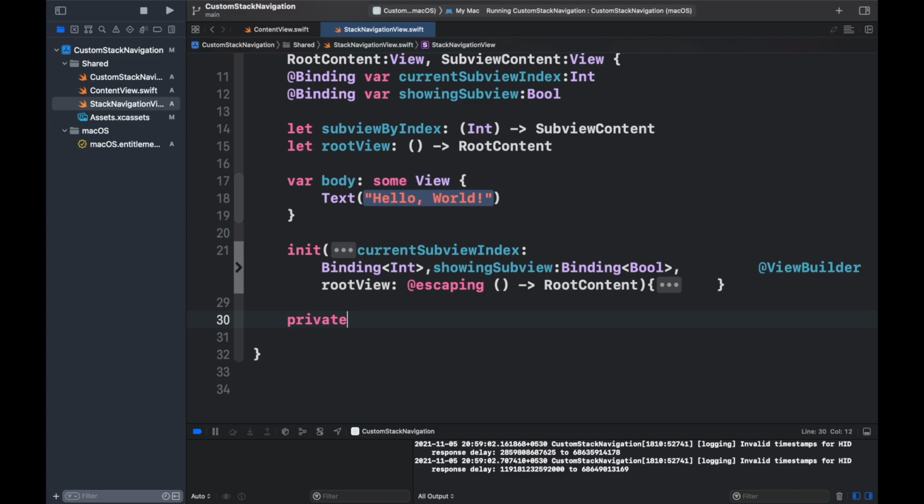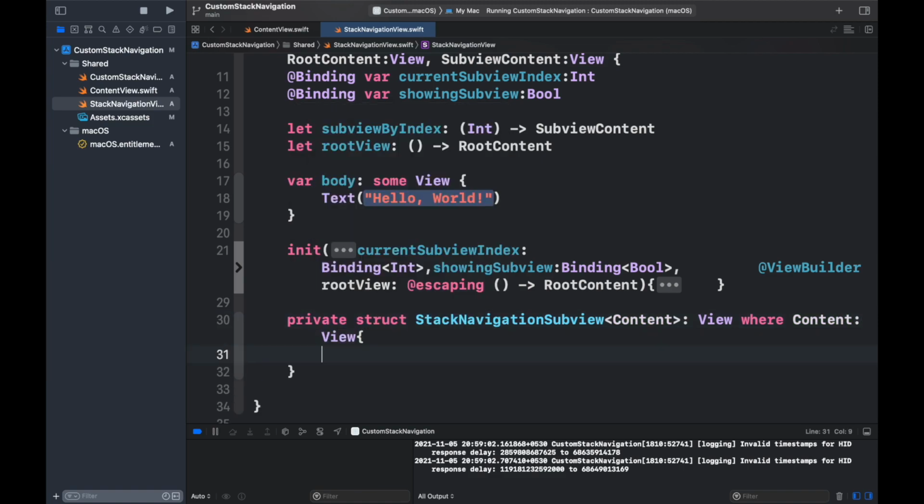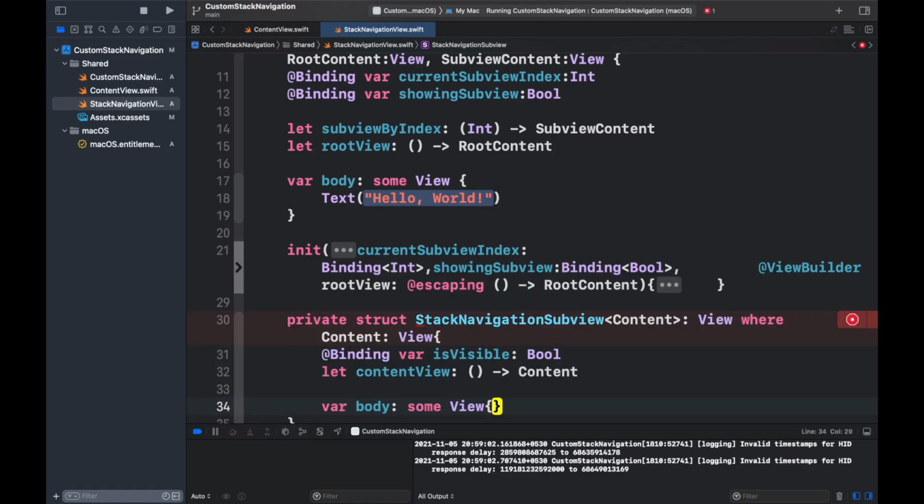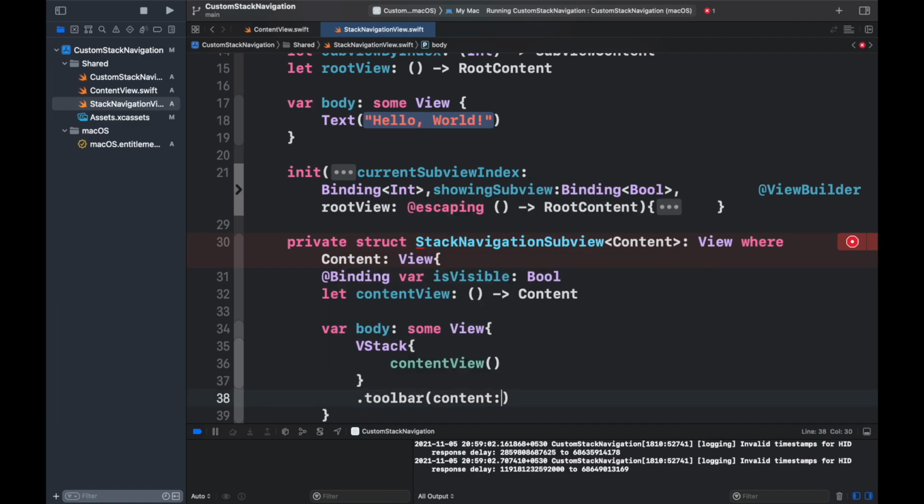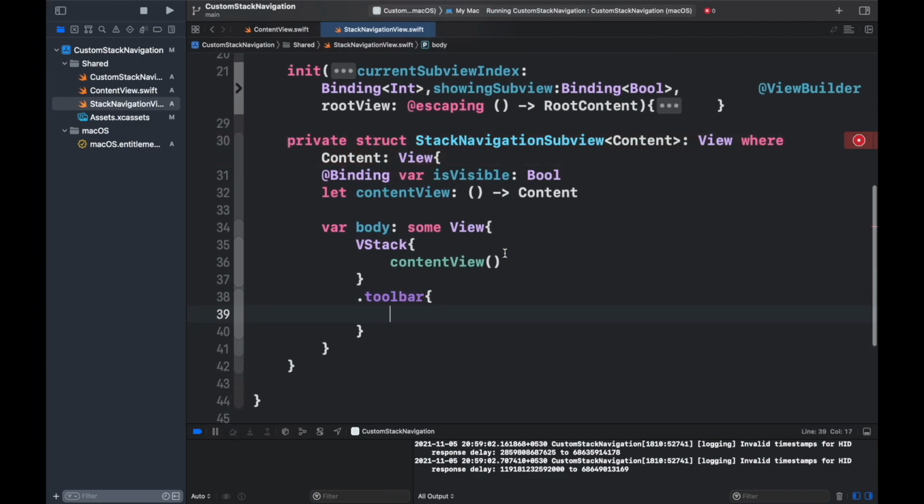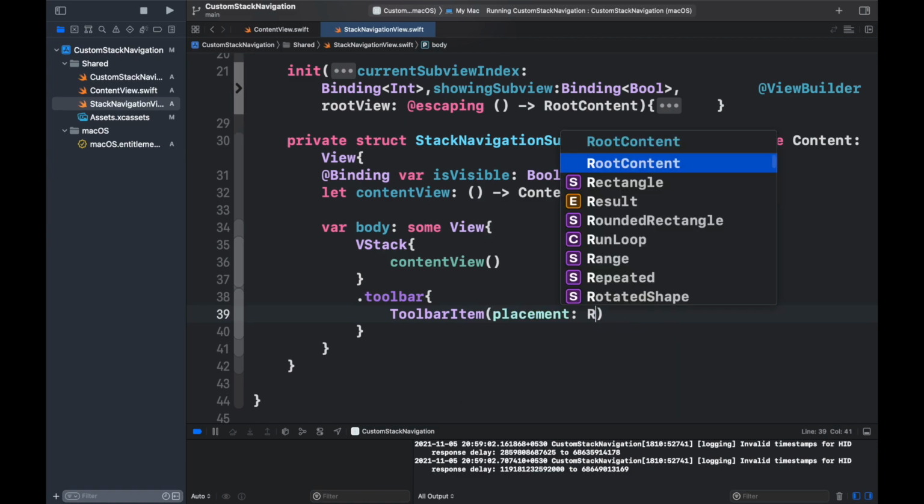Then we create a stack navigation subview structure, which will require the content as generic, which conforms to the view. This will have the binding visible, which shows if the subview is visible or not. Then it will show the content. Inside the body of the view, we create a VStack which will show our content view. We also create a toolbar which will show a back button.